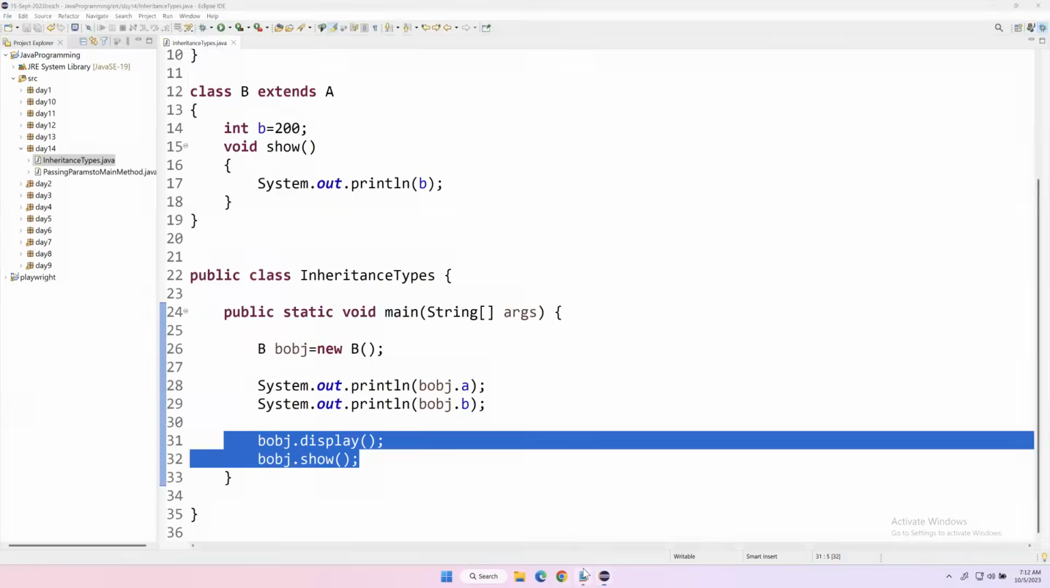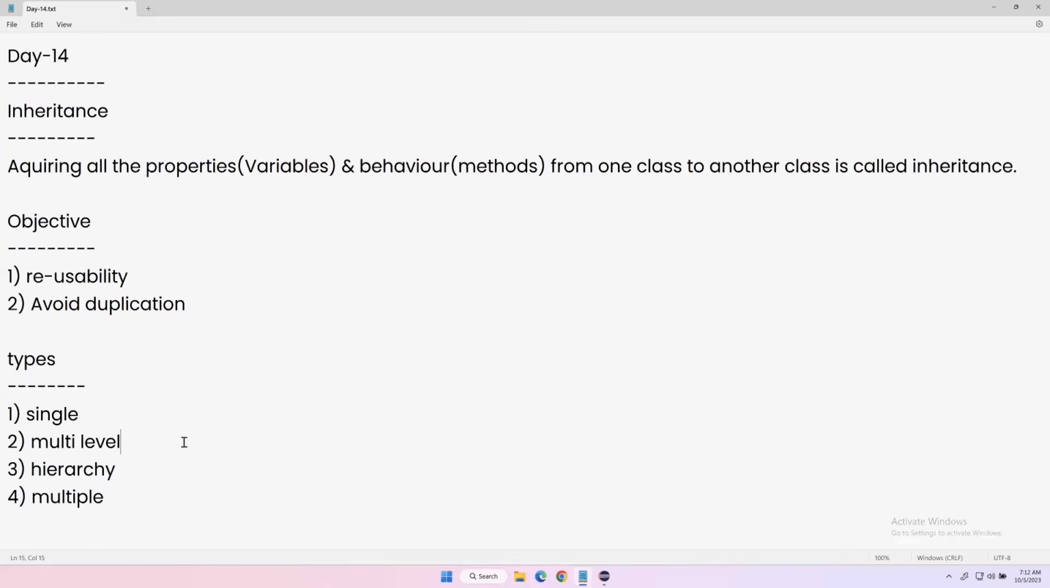Now, let's go to the next one. Multi-level inheritance. So what is multi-level? Multi-level also includes single inheritance. The combination of multiple single inheritances comes under multi-level. See here, this is one class, this is another class. So this is single. If we just add one more class, this becomes multi-level.